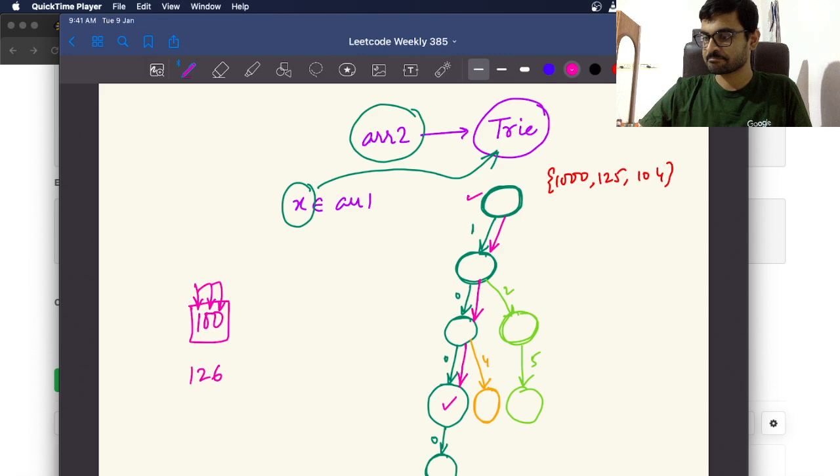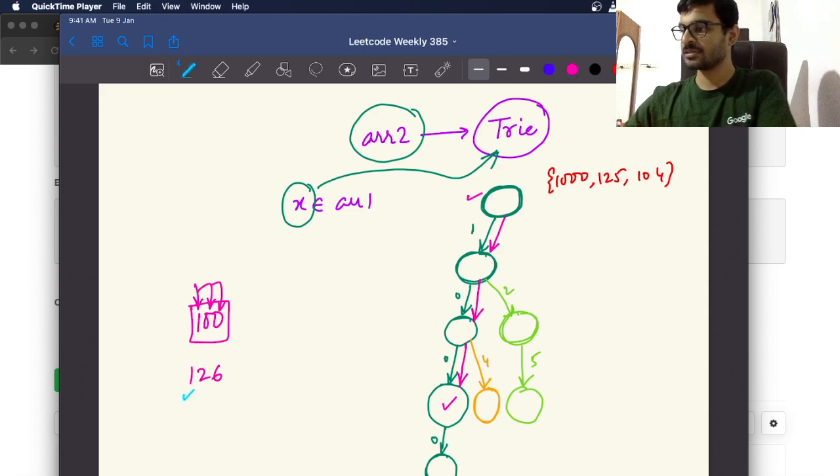If I try for something, let's say 126, then let us see for 126. For 1, I will say, yes, go to 1. From the root, there is something by 1.